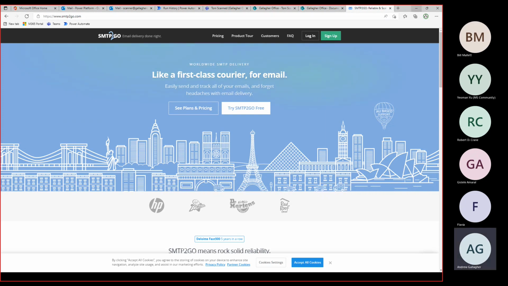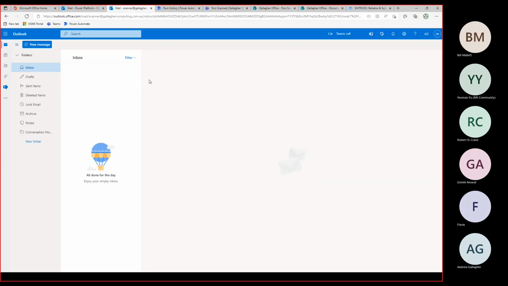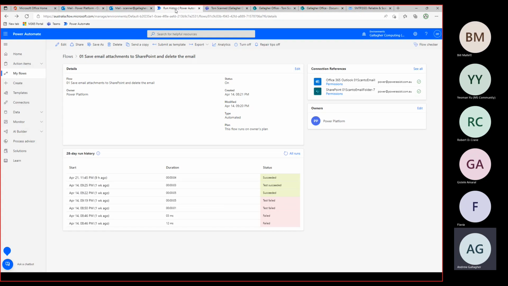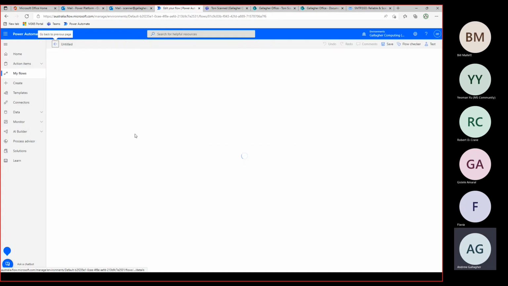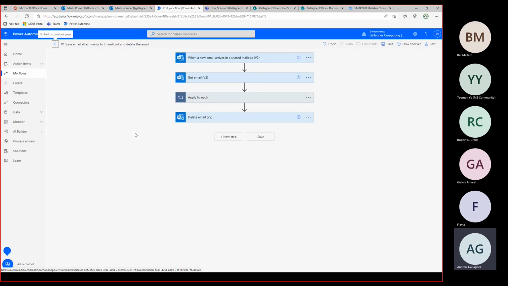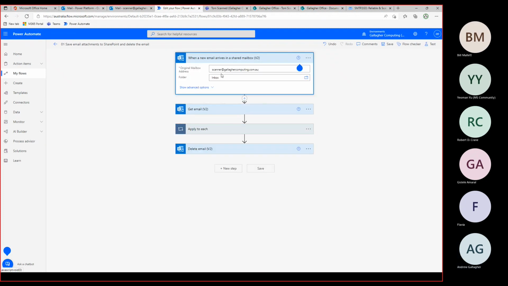So let's have a look at how I do this. So first off, I've created here a shared mailbox called scanner@gallaghercomputing.com.au. I have then set up a Power Automate flow, which I'm now going to show you what it does. It's quite simple. There's only 4 or 5 steps in it. And basically what it does is it's checking the shared mailbox, scanner@gallaghercomputing.com.au, to receive an email.